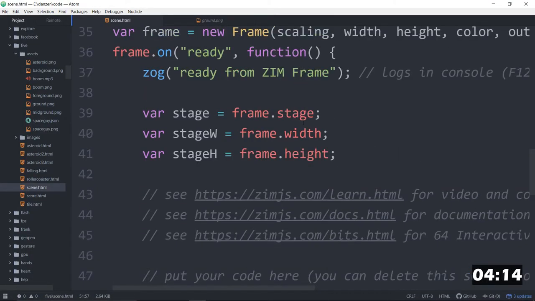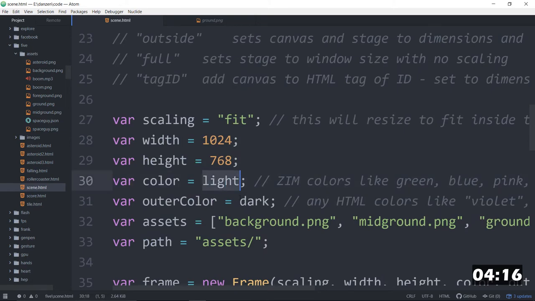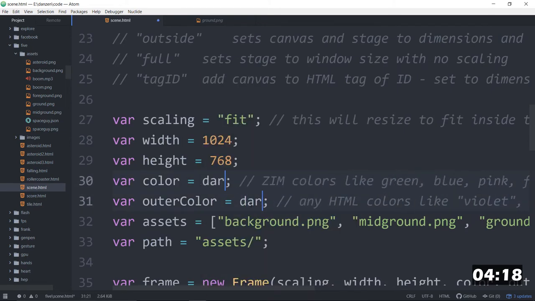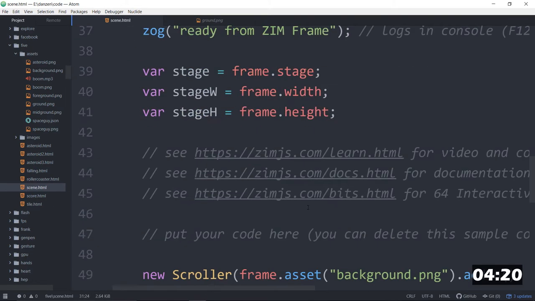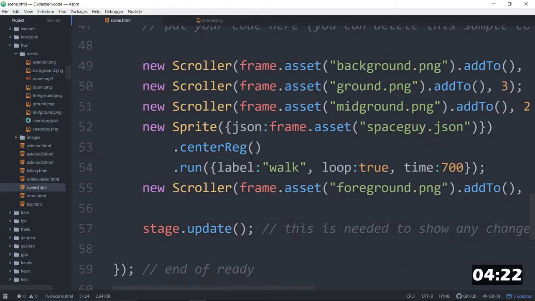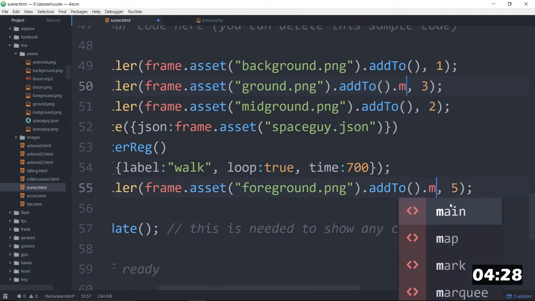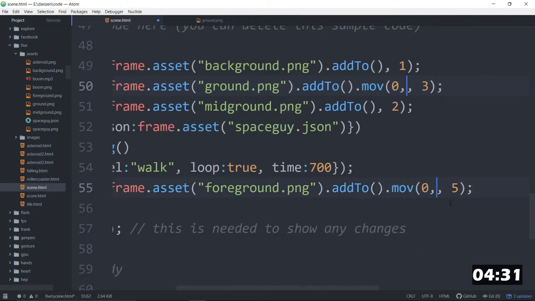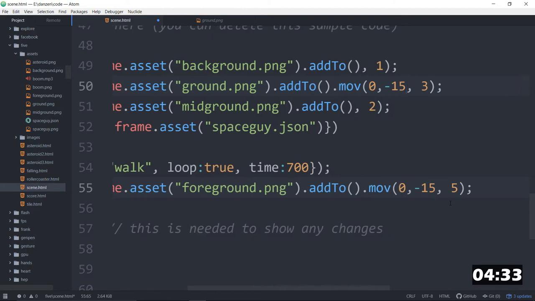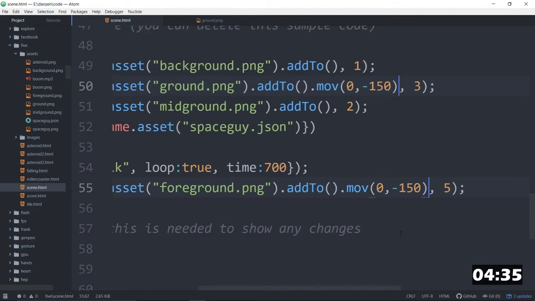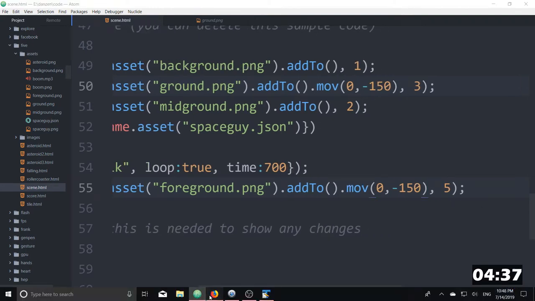How's the time? 4 minutes and 13 seconds. We'll make these dark and darker like that. We'll move these just a little bit. We got to get to that text. So what is it? It's the ground here, and this one we want to dot move 0 in the x and say -150 or something. And there we go. I think this might do it.